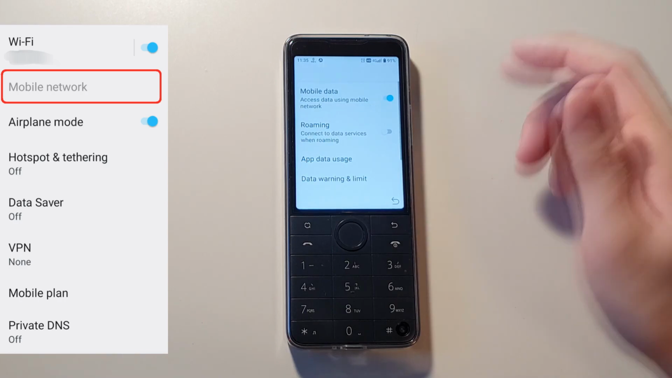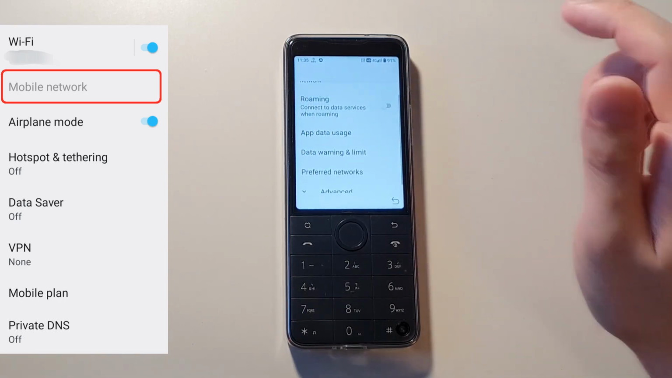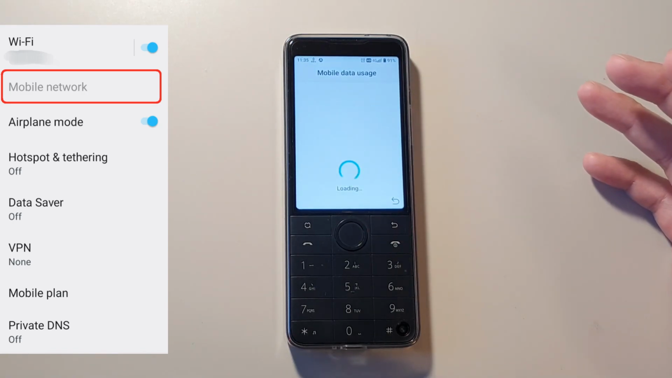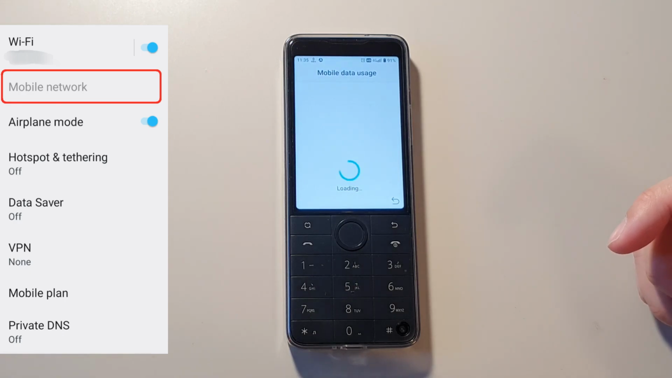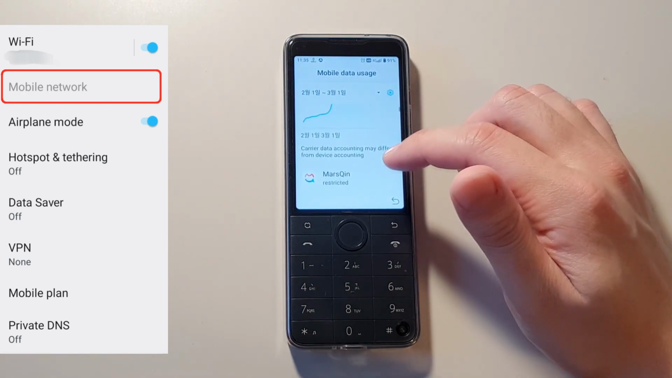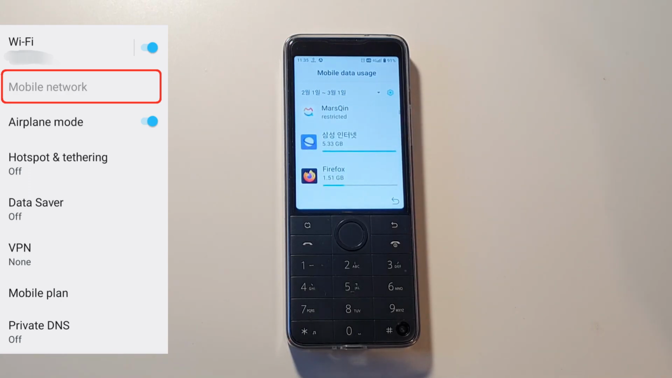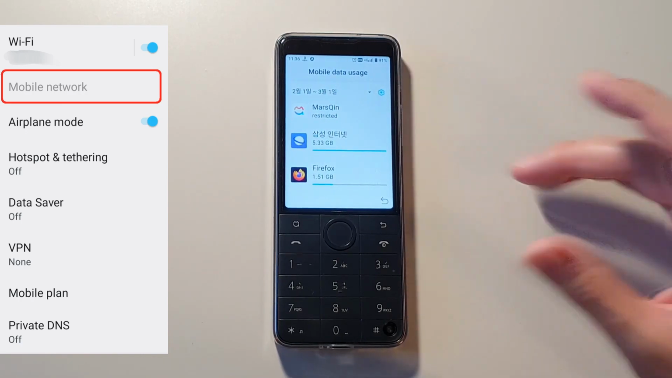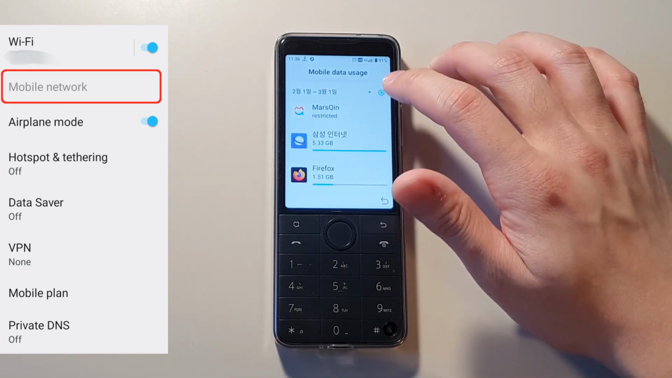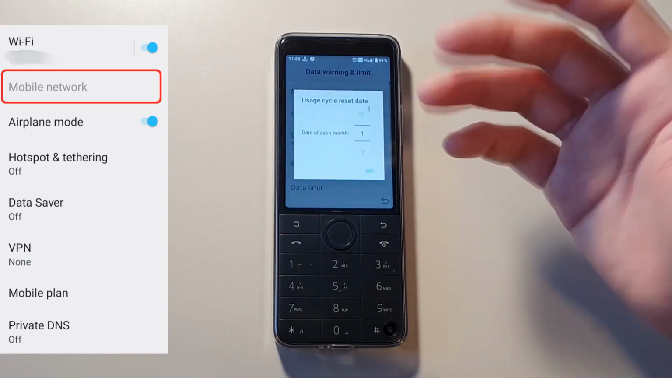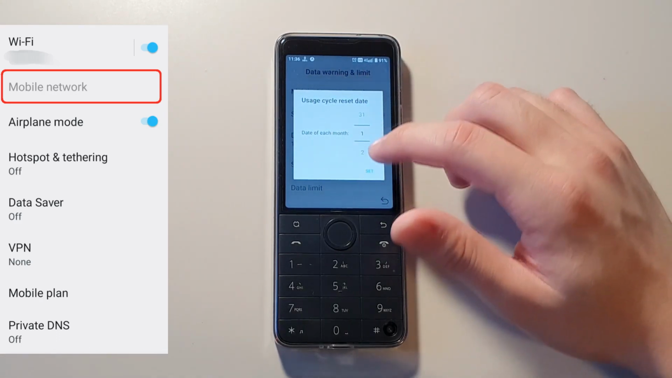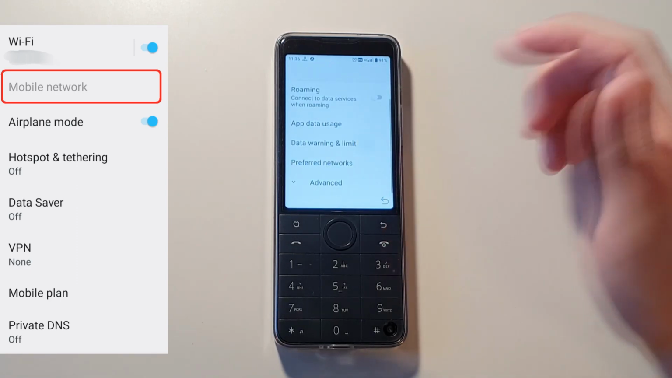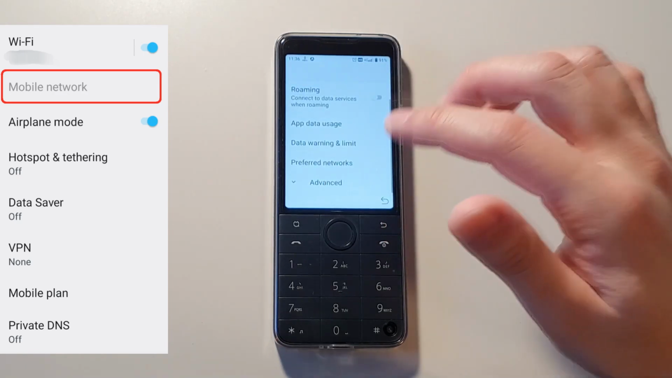And for the mobile network, you can turn the mobile network on or off. You can turn the roaming data on or off, and you can see which app eats up the data. Right now I use most of the data on Samsung Internet and then Firefox, etc. Click here, you can change the reset cycle, and you can set up the data warning and limit. The data warning and limit is the same setting as you saw before.